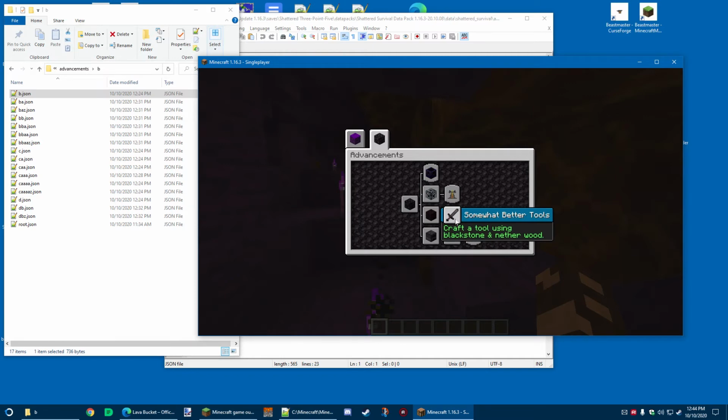Somewhat better tools. Craft a tool using blackstone and nether wood. If you remember, this one was called Better Tools before, a shorter title. What I've done on some of these is increase the title, because the description you see below is squished. The title determines the size of this box. Like I said, we have little control over advancements. There's so much you have to fight with.